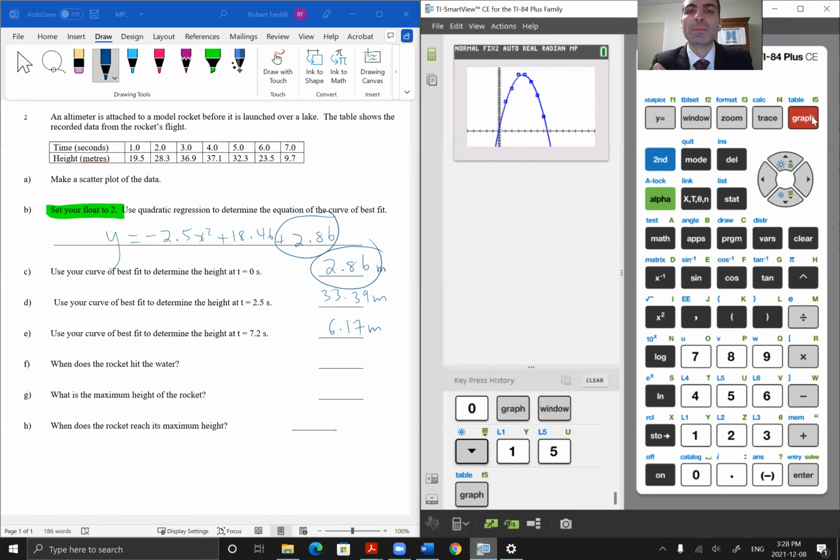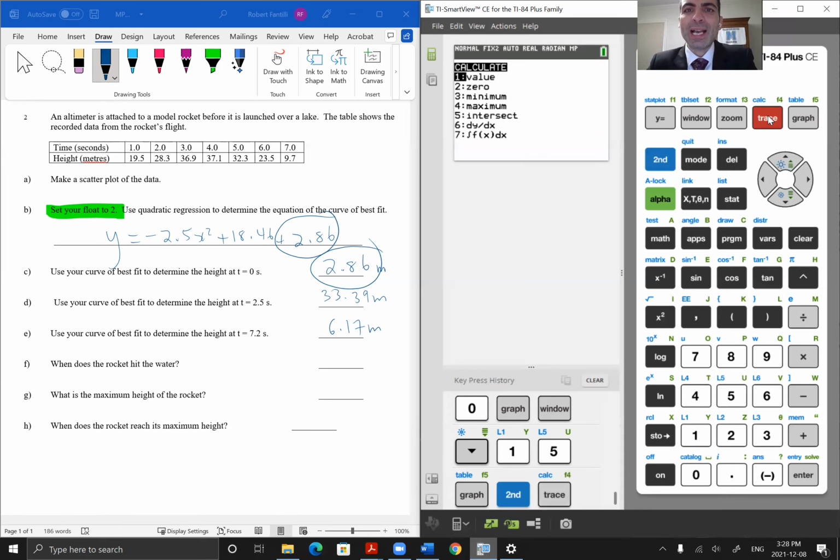I see where it hits the ground. We know that when it hits the ground, or when it hits the x-axis, that's an intercept, right? The value of y at the x-intercept is 0. So we're going to use this handy feature: hit second function of the trace button again, so that calculate, and it gives you option 2, says 0.